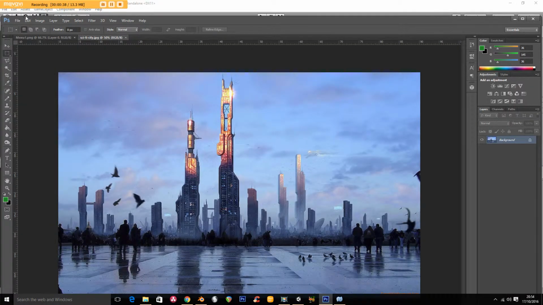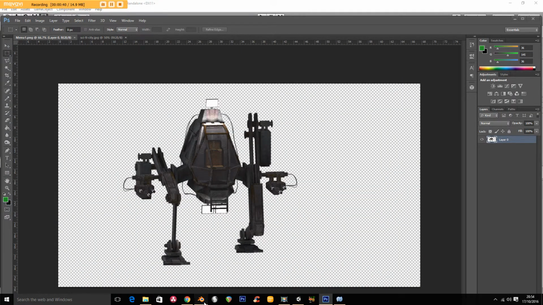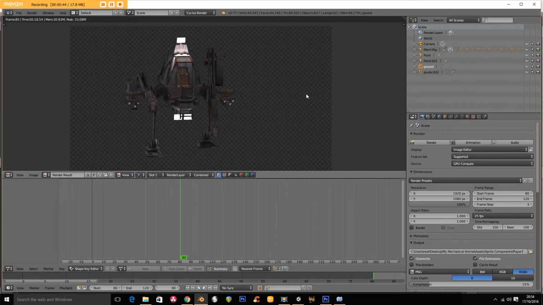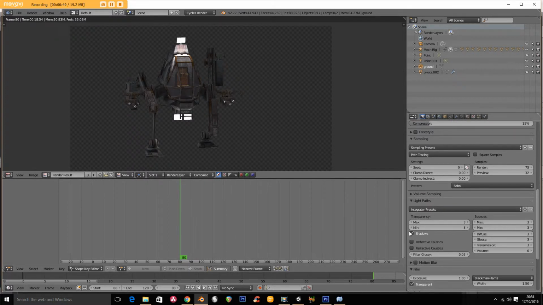For my menu here I have, where's Blender? So I've rendered out this image here with an alpha channel in the background. So in the render settings here, somewhere, there we go, transparency here at the bottom right under film. Turn on transparency, render it out.